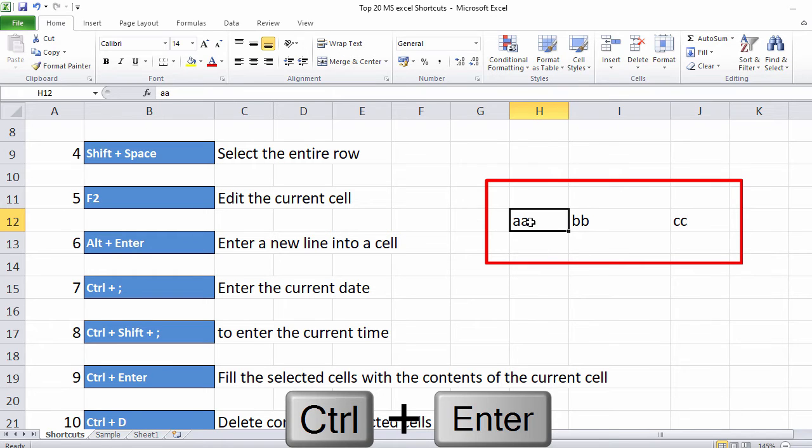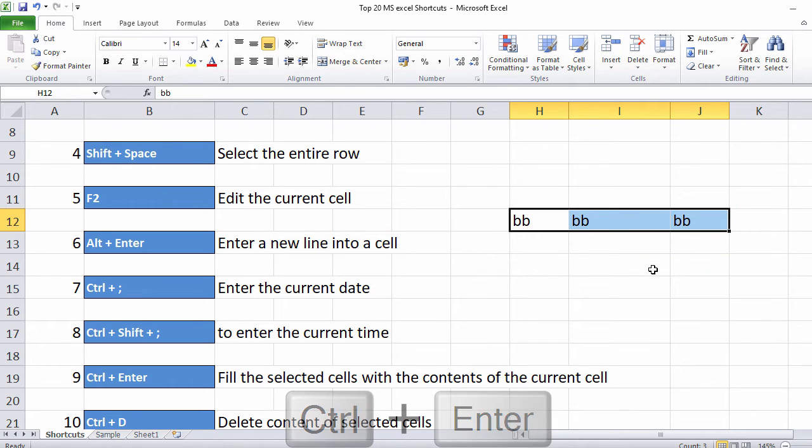So what I do is I select all these cells, press Control and select one, then press F2, and then Control Enter. See, all the cells become BBB. So that's what you can do using Control Enter.